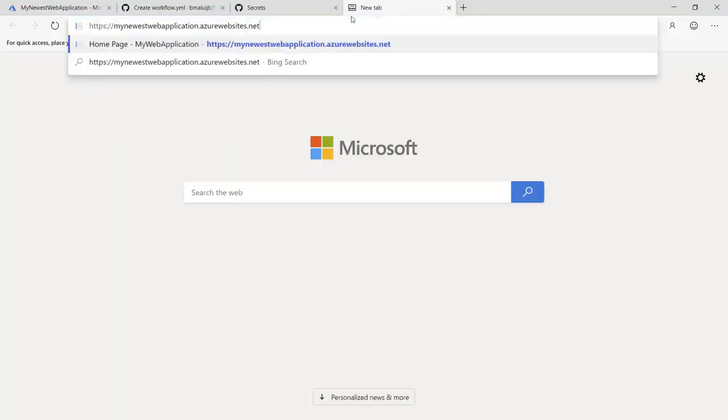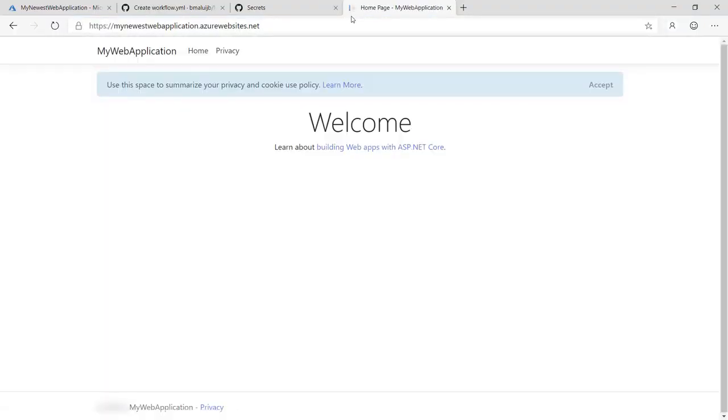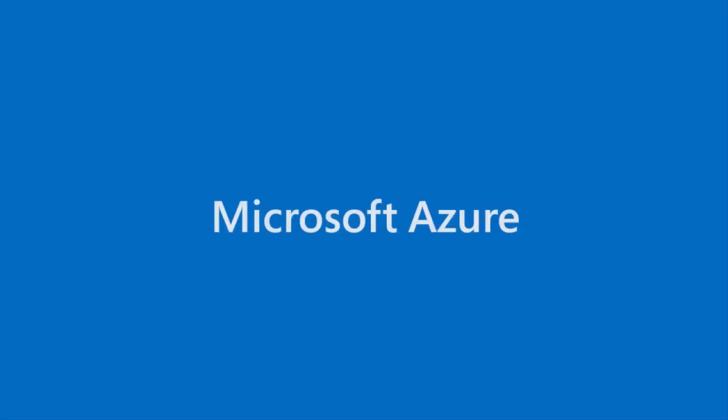Let's go to the URL to see if it worked. And there it is, the website running in Azure. There you go. GitHub Actions are a great way to build a continuous integration and continuous deployment pipeline for your code without ever leaving GitHub. Go and check it out.